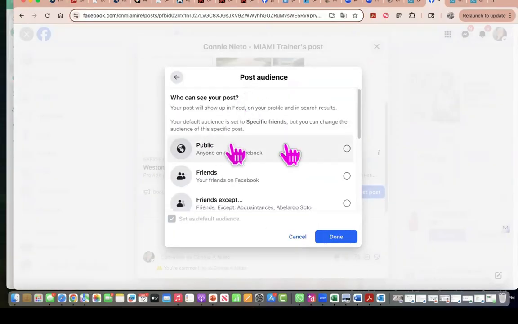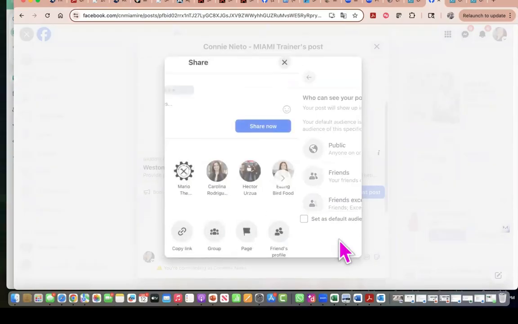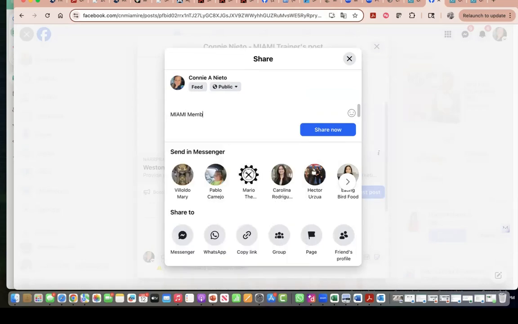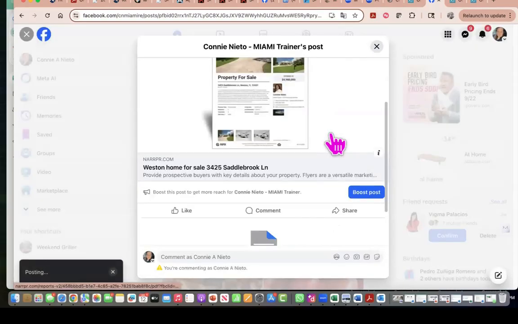Let me open this up to public, right? Weston home for sale, contact me for details. Miami members, don't miss this with your okay to advertise, right? And share it. How many of you like that?